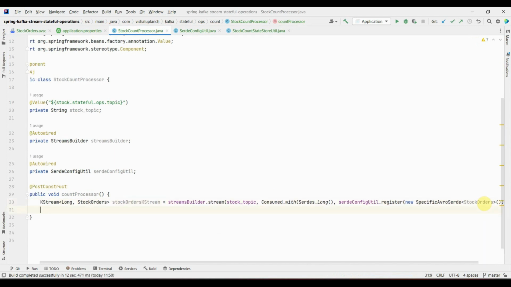Now we need to use this stock order KStream to apply our count. In order to perform any stateful operation, whether it's a count, an aggregate, or a reduce, you need to first do a group by. You can do either group by key, or if you don't want to group by key, you can group by some specific value present in the topic. Here we want to group by stock name, and stock name is not the key here, so we will apply our own logic to do the group by.